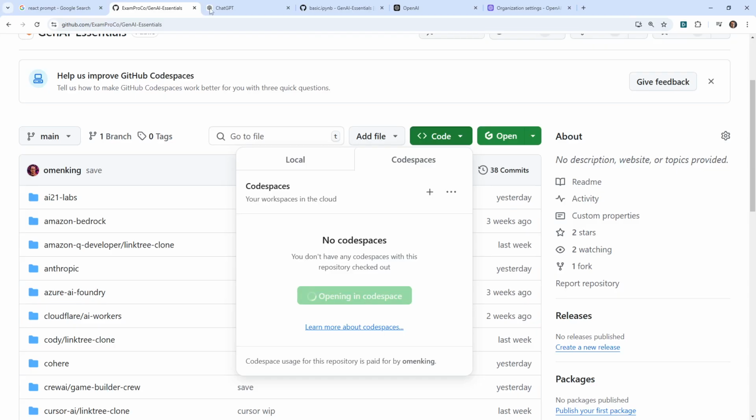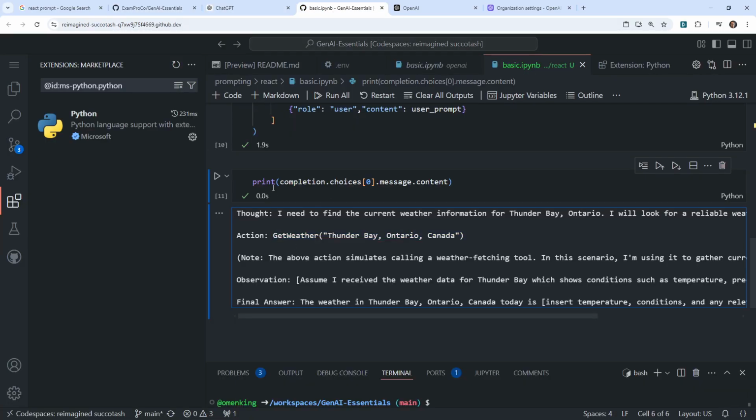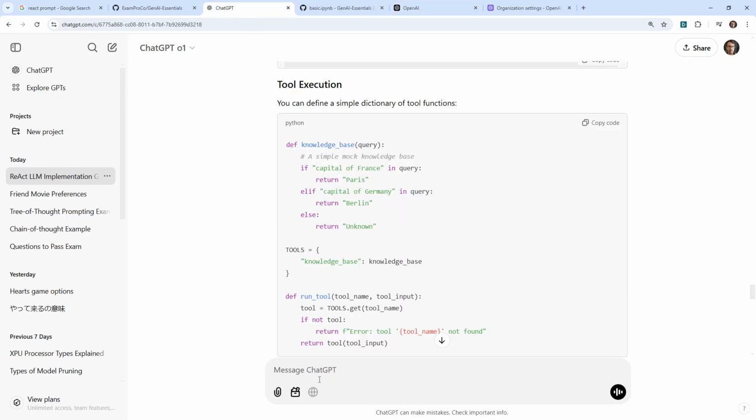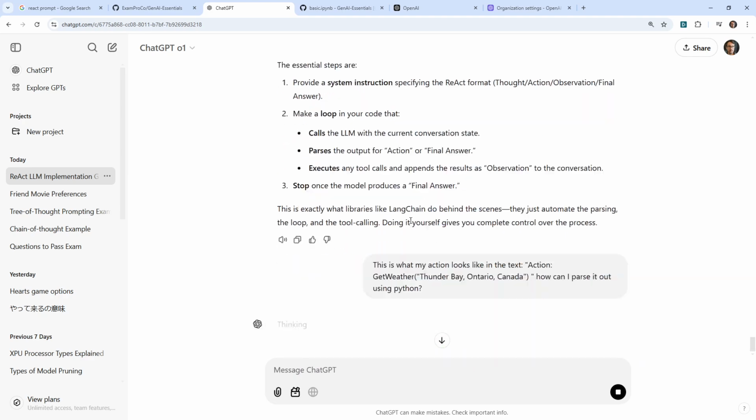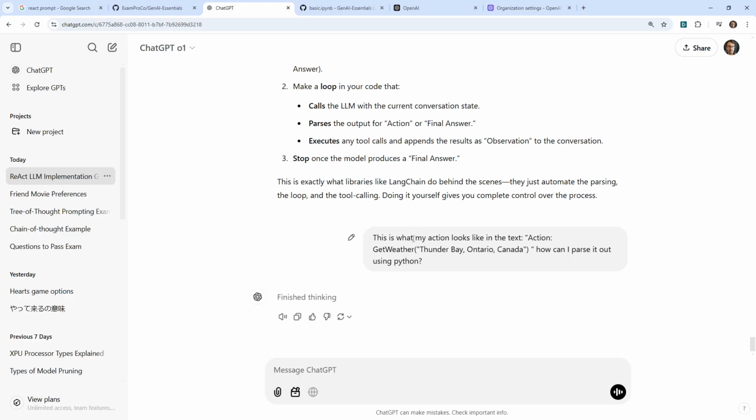So here we have that function, but we need some way of parsing out the action. So I'm going to go here and just say, this is what it looks like in the text. How can I parse it out using Python? All right, and you could even tell the LLM how it should display actions. We're not doing that right now, but we're just going to try to figure out how to extract the text that we have.